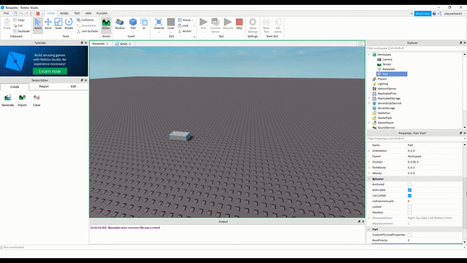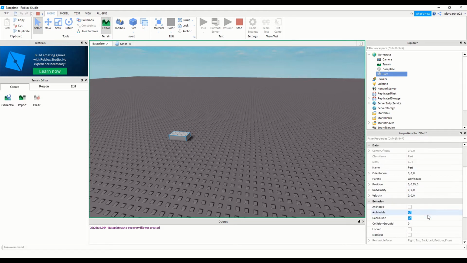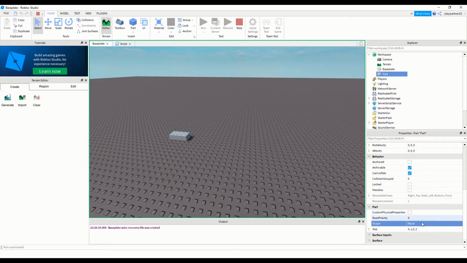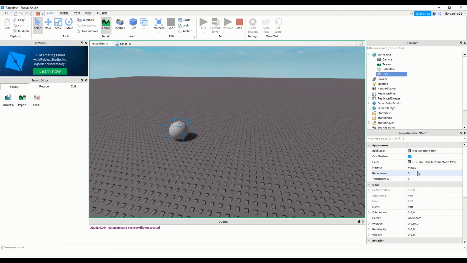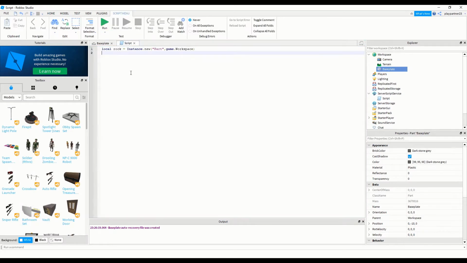So let's say we want to create a ball. We want it to appear as a ball, and we'll copy the default size here, which is 4 by 4 by 4. But we'll also change the material of our ball to make it look like a rock. Alright, so let's go back to our script.